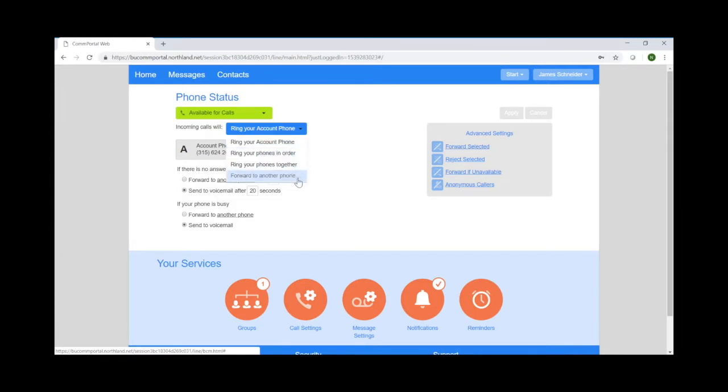You have 4 line state options to choose from, each with their own behaviors. The first is Ring Your Account Phone. This rings only the account phone when an incoming call is in place.